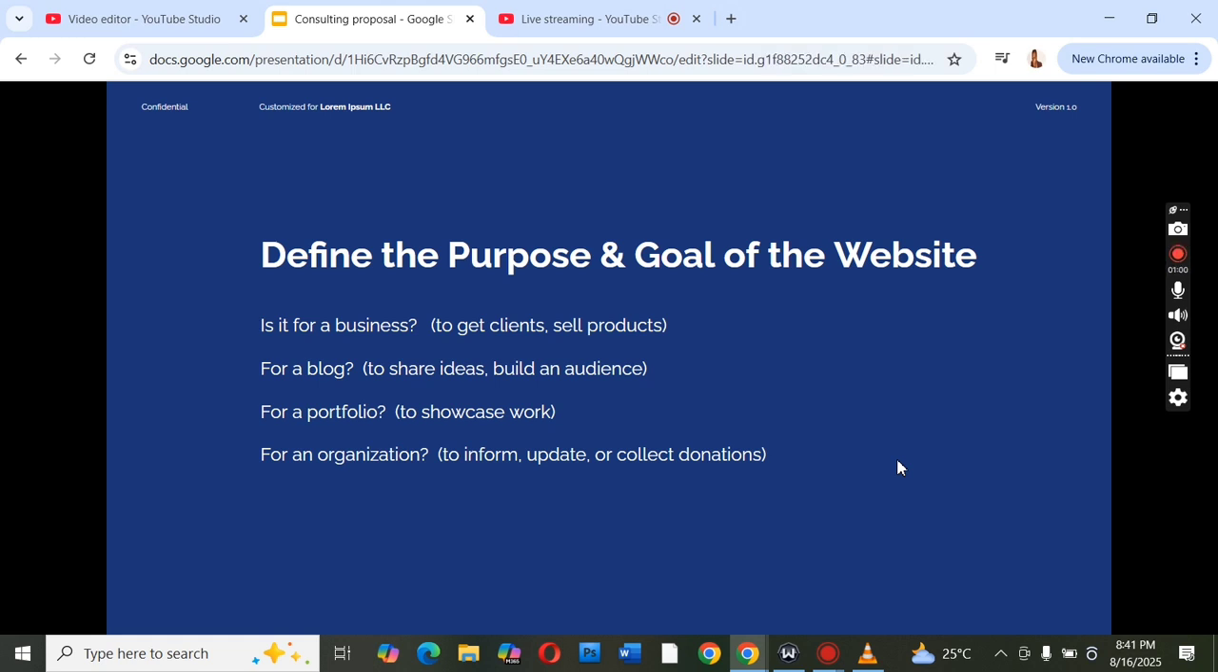Now, moving forward, the first one is define the purpose and goal of the website. There are different purposes and different goals for a website. The first one we have is, is it for business? If it is for business, like e-commerce, you write it down that, okay, this website I'm building is an e-commerce website. Now, is it for a blog? You take note of it. So you should know the purpose and goal of the website project you are about to undertake.